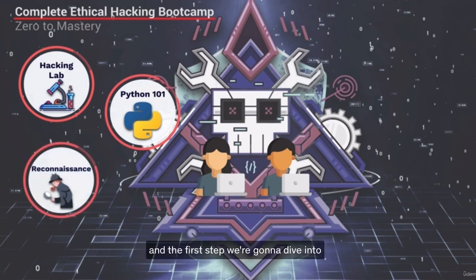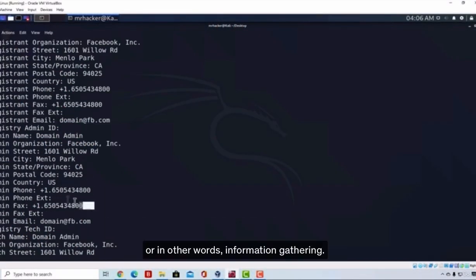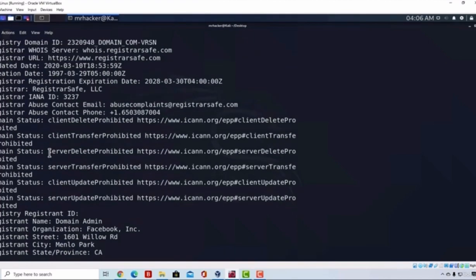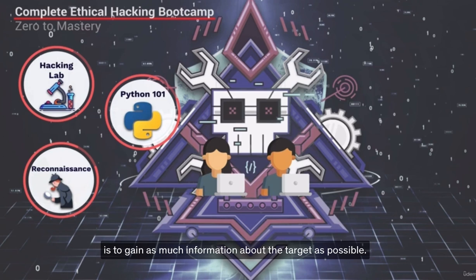And the first step we're going to dive into after we have our hacking lab and some of our programming skills sharp is reconnaissance. Here is where we learn what we call footprinting, or in other words, information gathering. Once we choose our target, our first task is to gain as much information about the target as possible. We're going to talk about IP addresses, about the Whois tool, the WhatWeb stealth scan, finding usernames, building an email scraper tool, and other tools available to us to gather as much information as possible.